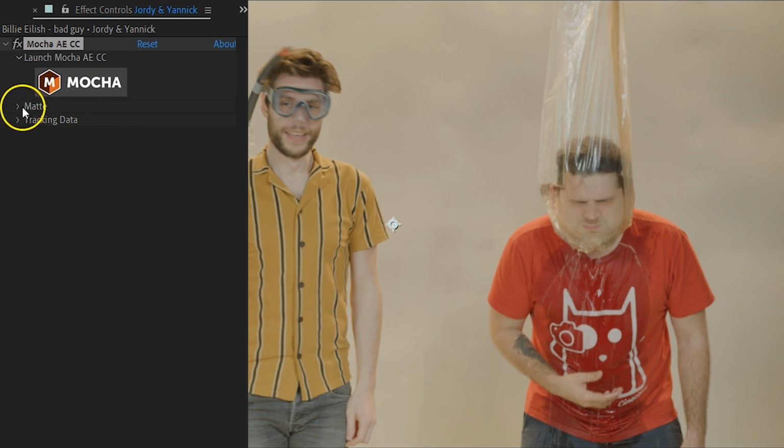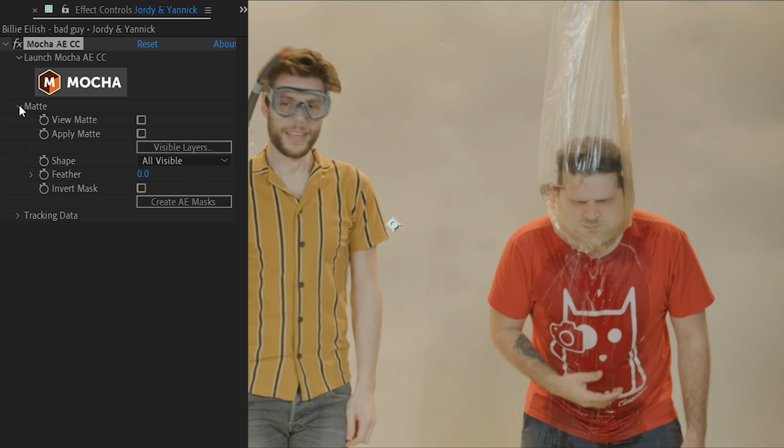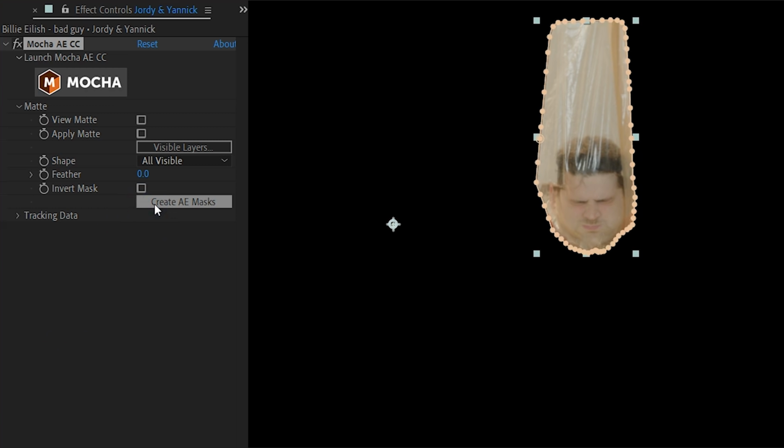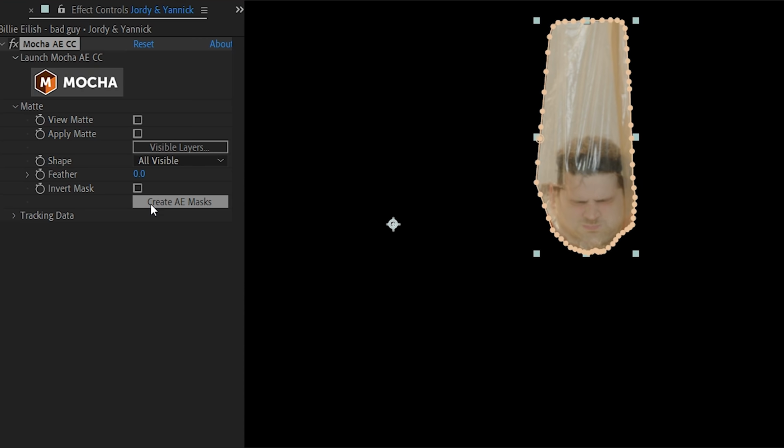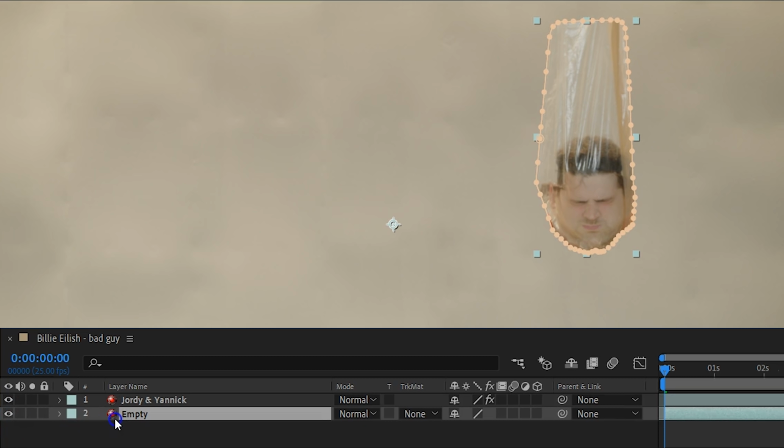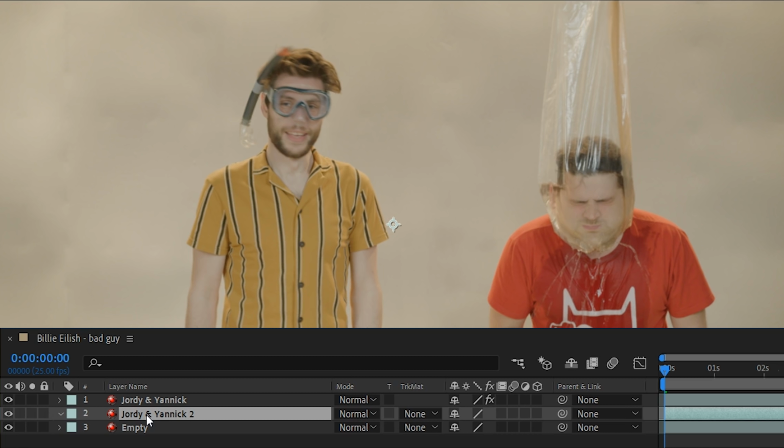Then go back into the Mocha effect, expand Matte, and click on Create AE Masks. And that will give you a perfect mask around your water bag that is following the movements. Now just simply place the empty shot underneath and that same normal shot as well.